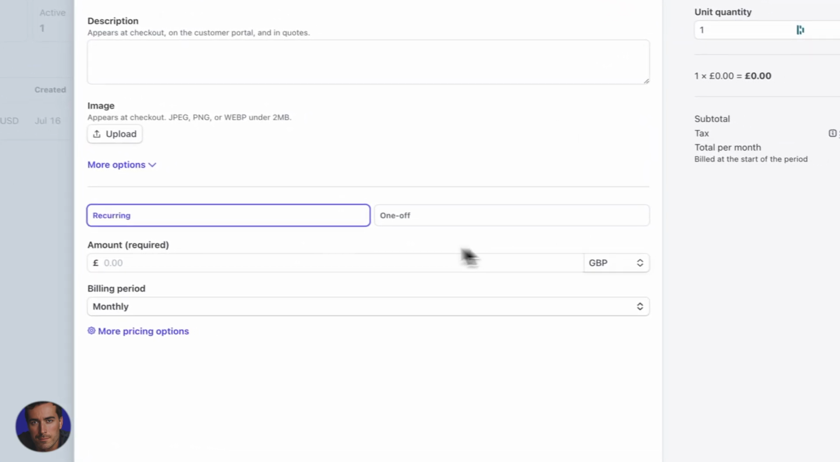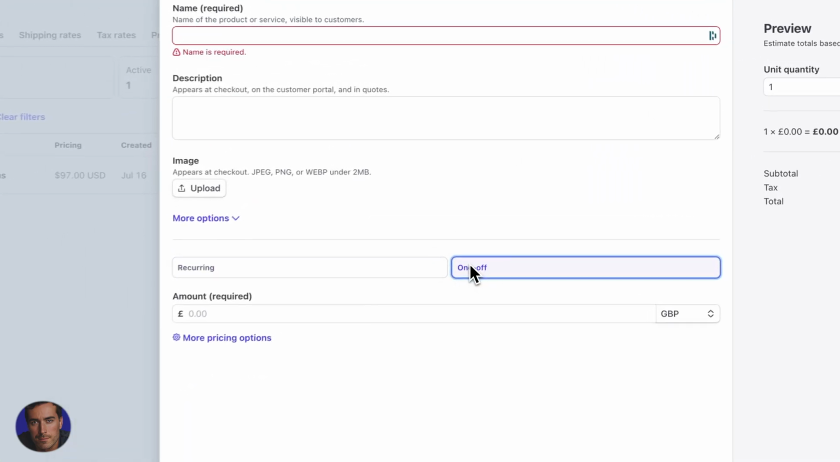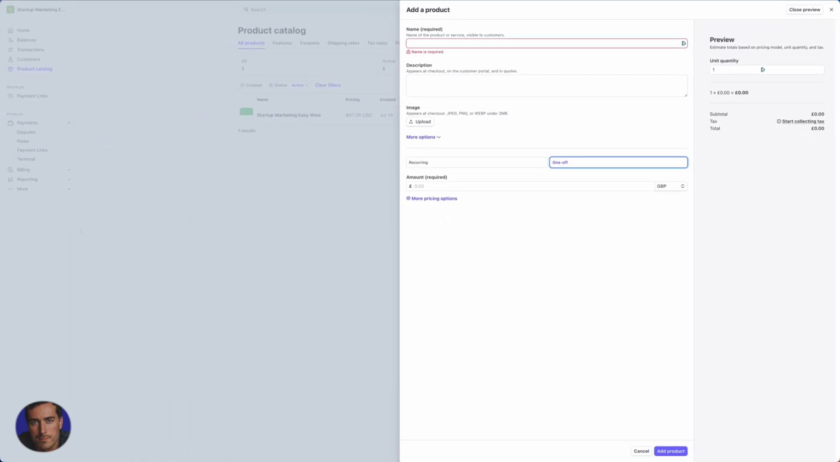Then we have, so this is very important, we've got recurring here or one-off. So one-off pricing is, as it sounds, one payment, so maybe it's a payment of $97, $150, whatever it is, it's a one-time payment. They should probably call that one time actually rather than one off, I think, but there you go.